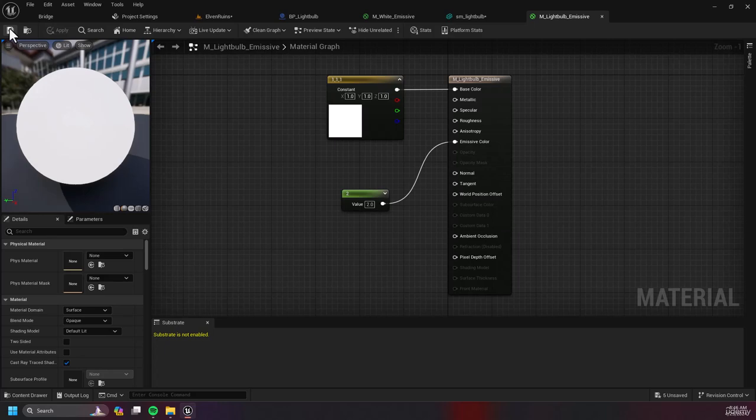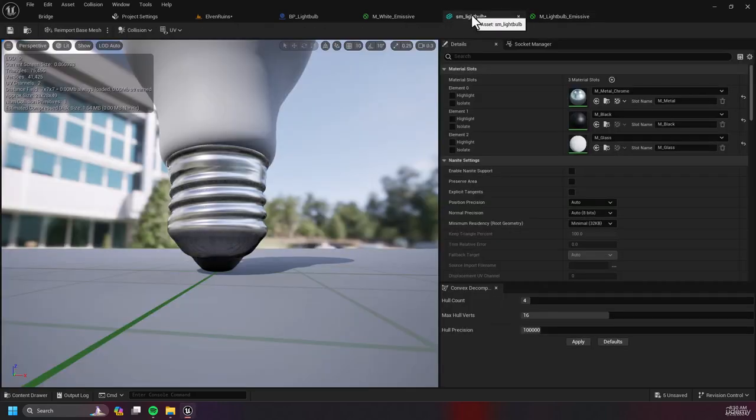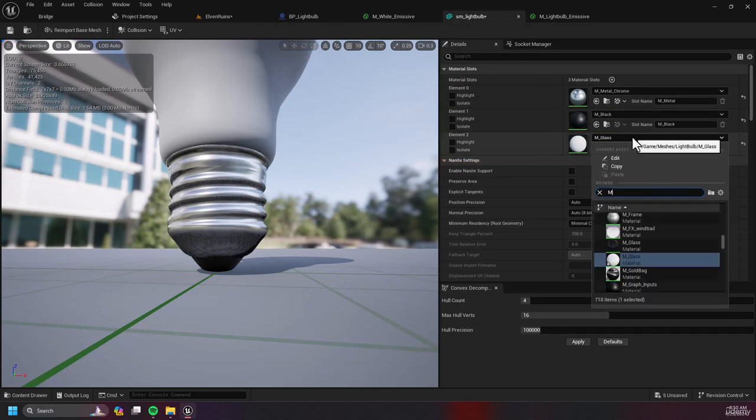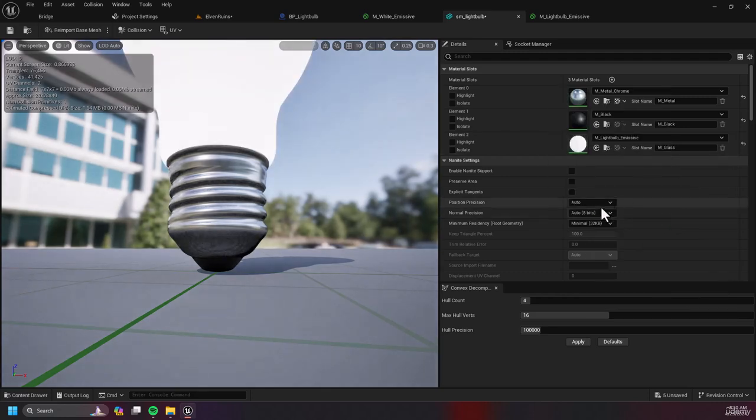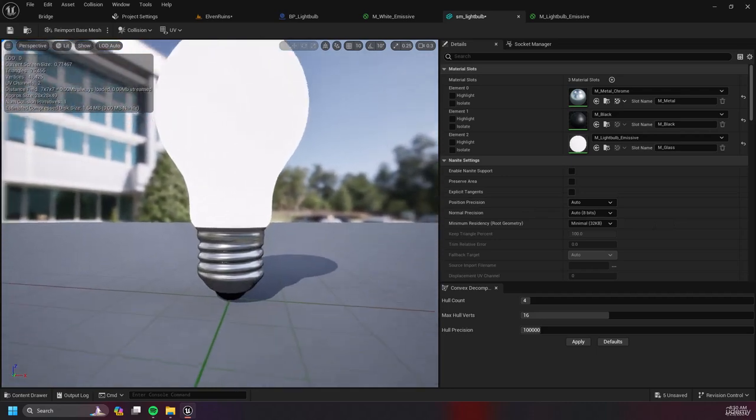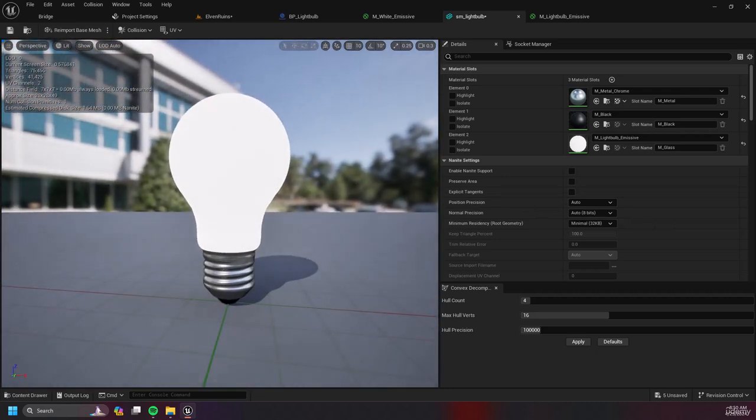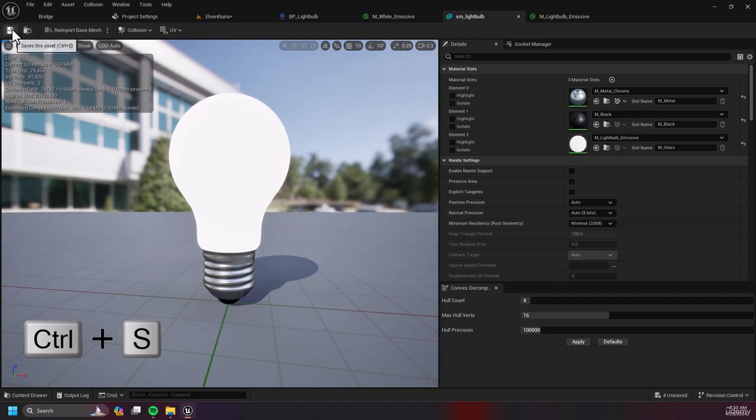Now we can return to our light bulb static mesh. Expand this material slot and look for the material you just created and select it. Now would you look at that? Now it doesn't only create an impression of glowing, but this light bulb will actually illuminate its surroundings once we import it to the level. But before doing it, let's save the changes we made in this static mesh by clicking this button or using keyboard shortcut Ctrl and S.